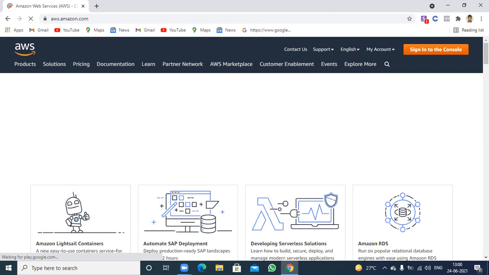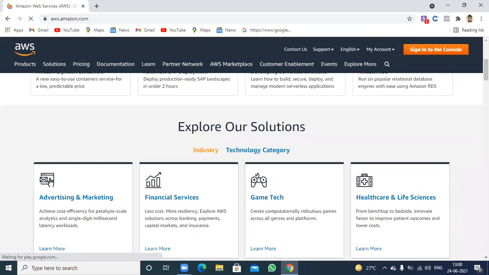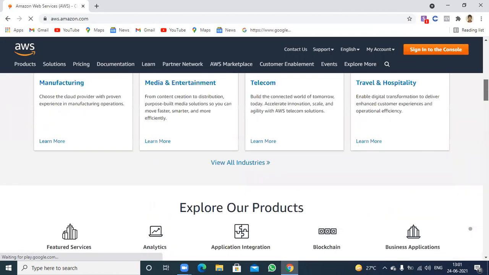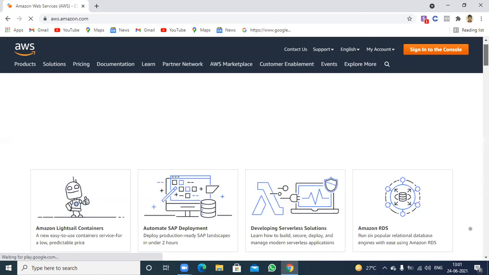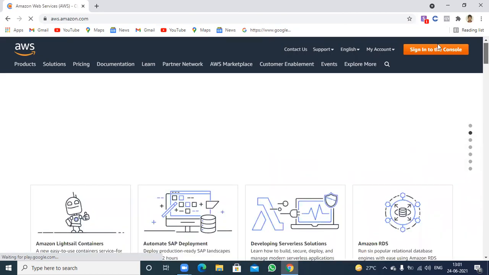For example, there are "explore your solutions", and many solutions are there. This was the example they are showing here. You can explore your products or any other things here itself. So let us see. Now I'm going to sign into this console itself. Let us click on sign in to the console.